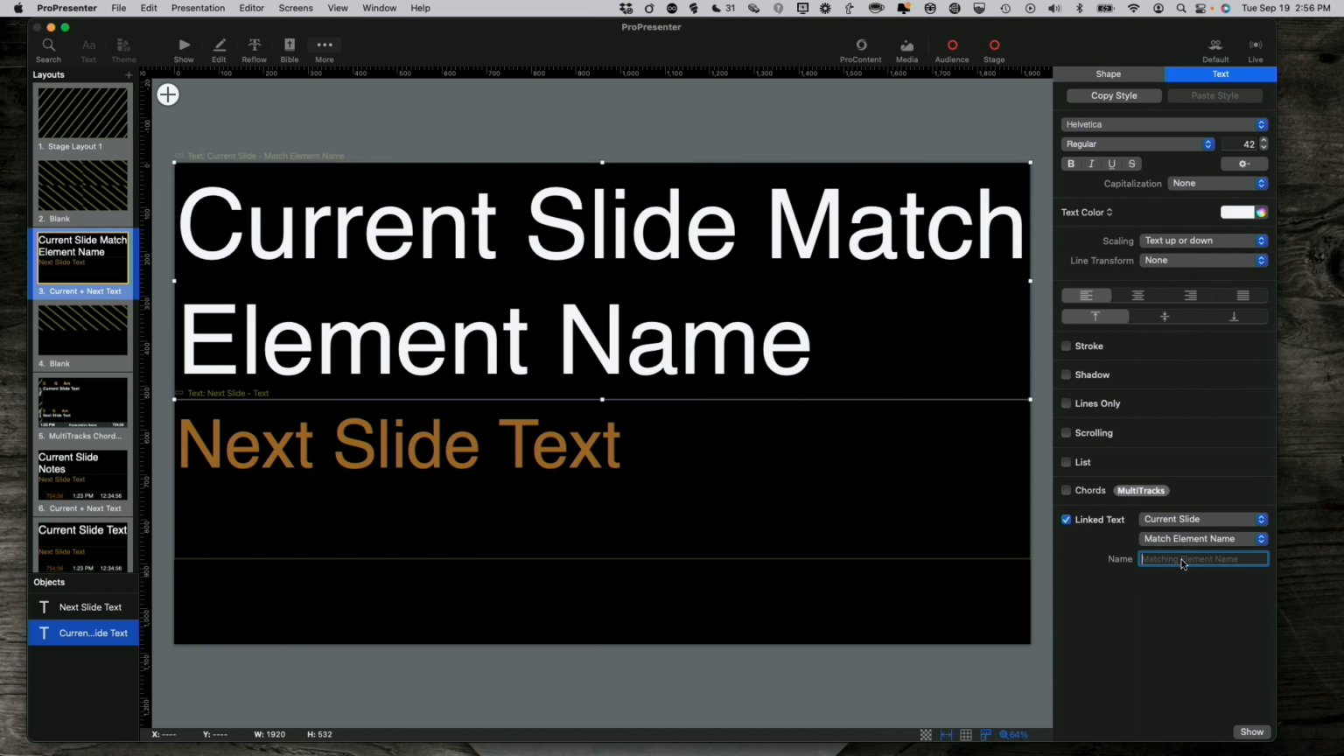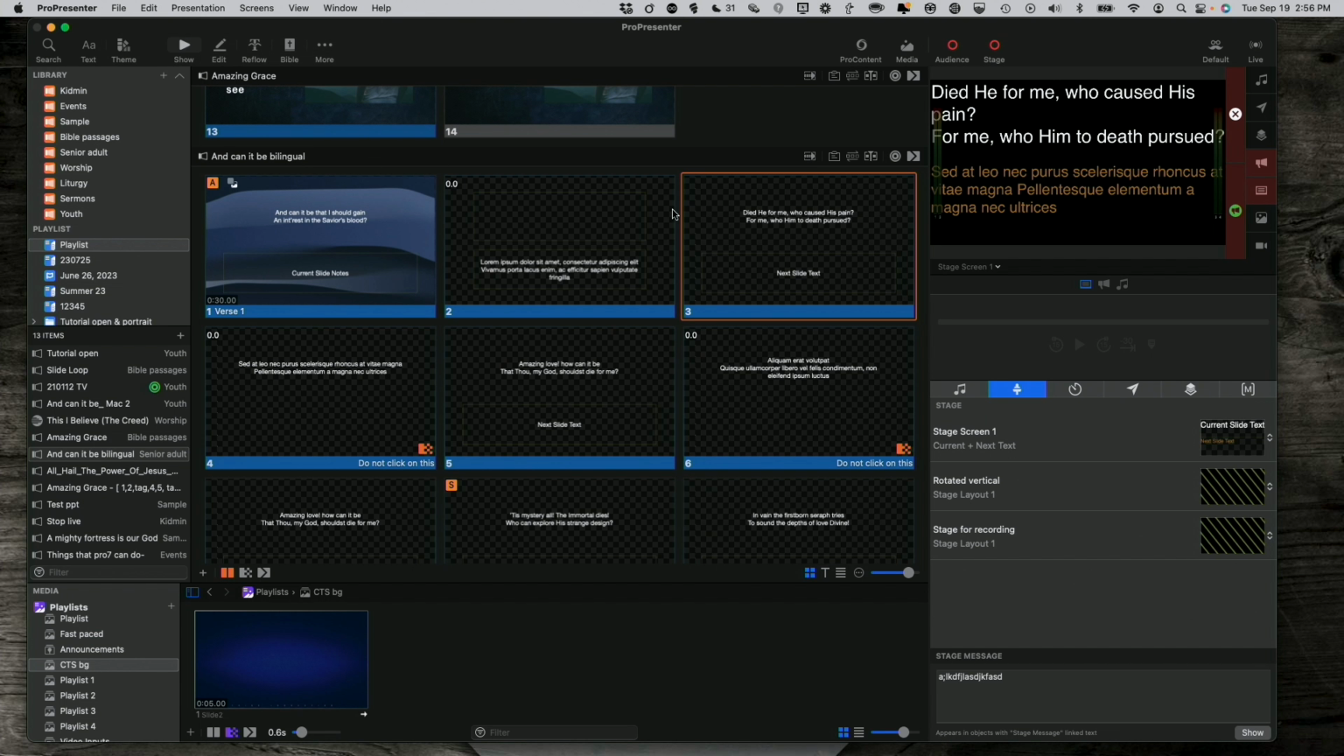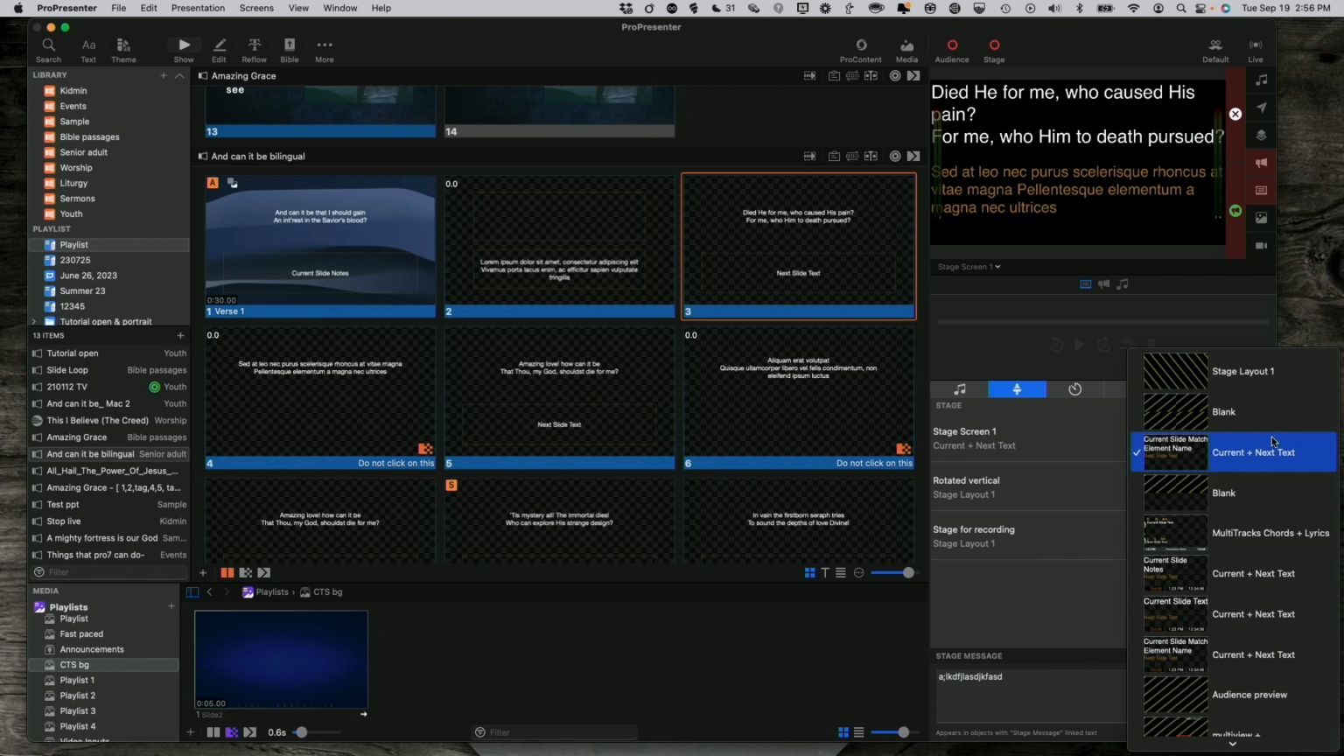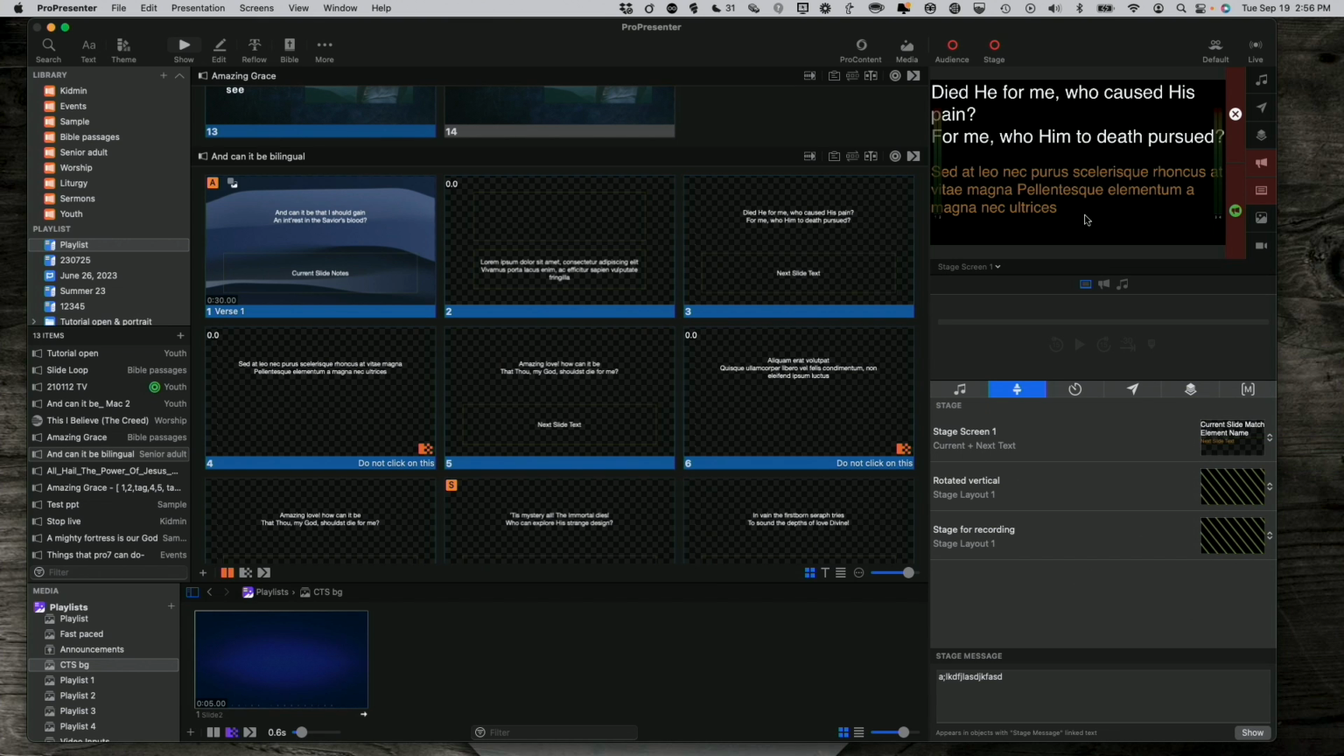And then I need to type in the exact name of that text box. Let's just make sure that it's text, no space at the end, capital T. That's going to be important here in just a second. So now if we go here and I change it to, yep, that's the right one.